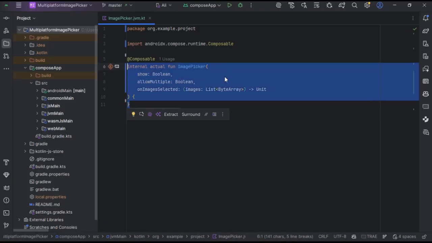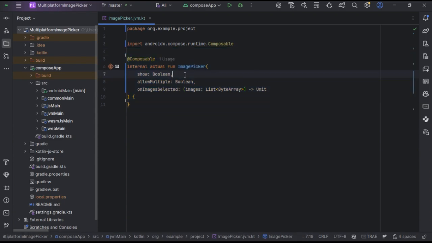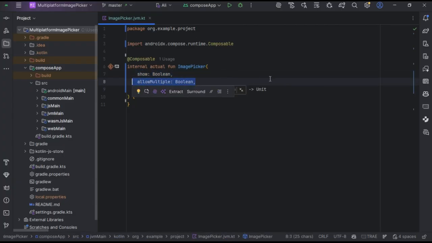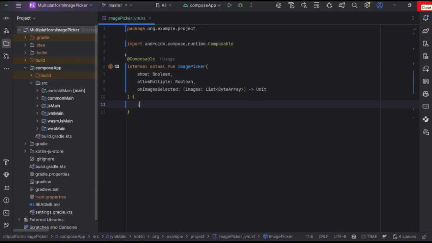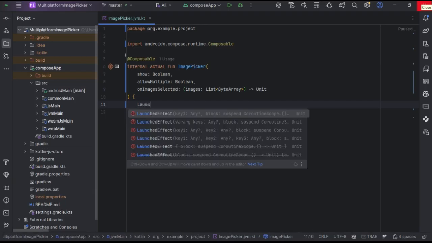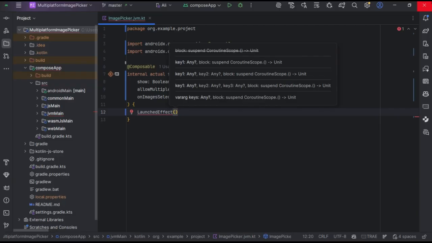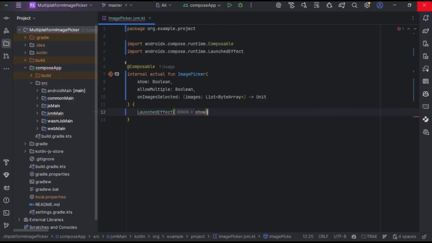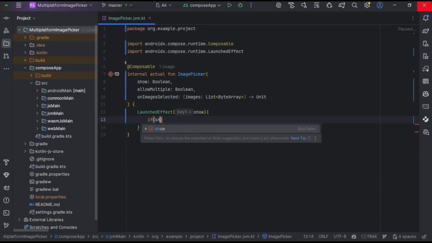Now we are going to implement the actual image picker for the desktop target, and we shall see that as of now, we also have this flag for triggering the dialog, as we saw on Android, and this allow multiple for picking a single or multiple file selection, and also on images selected, which will return the image bytes. So now let's create a LaunchedEffect, and we shall pass in show so that it can trigger when the show value changes. Inside we shall pass in an if, and we shall pass in show. So we have to proceed.